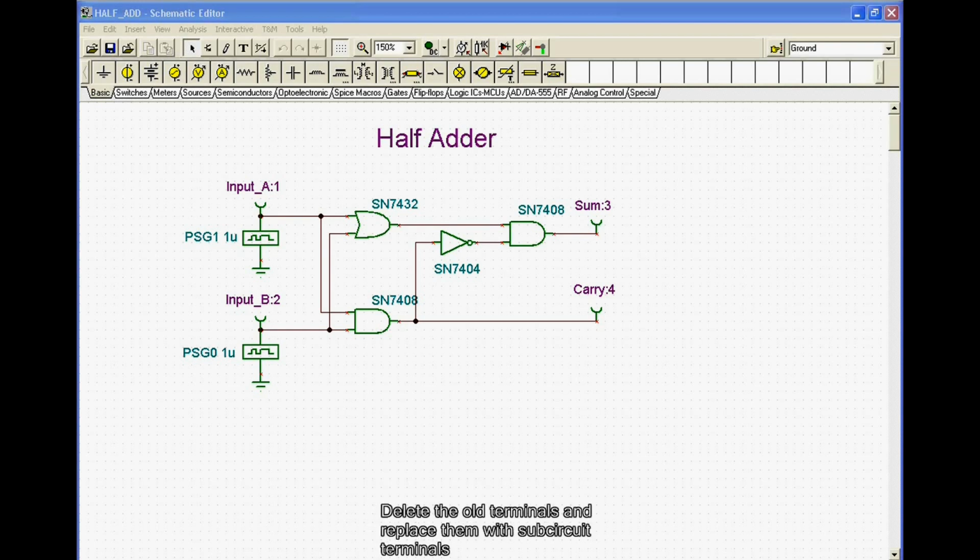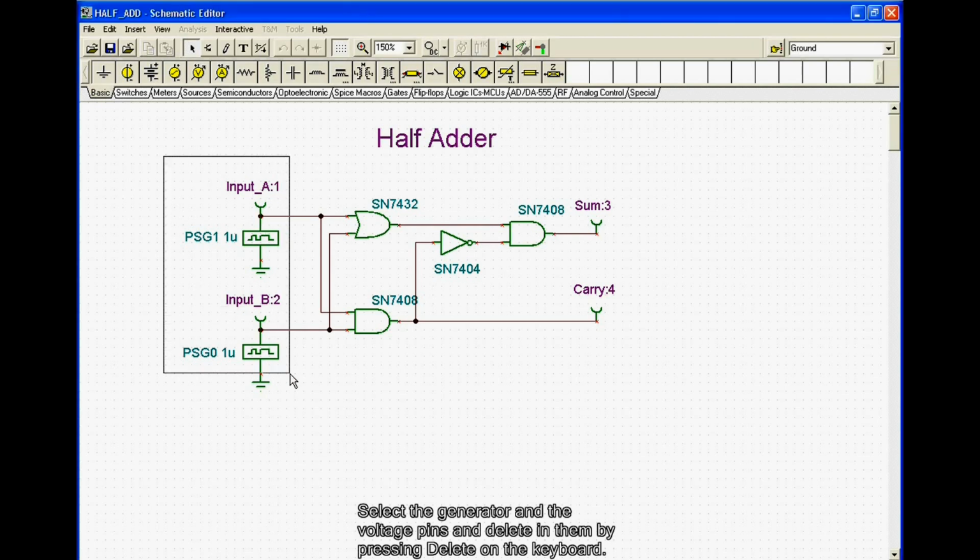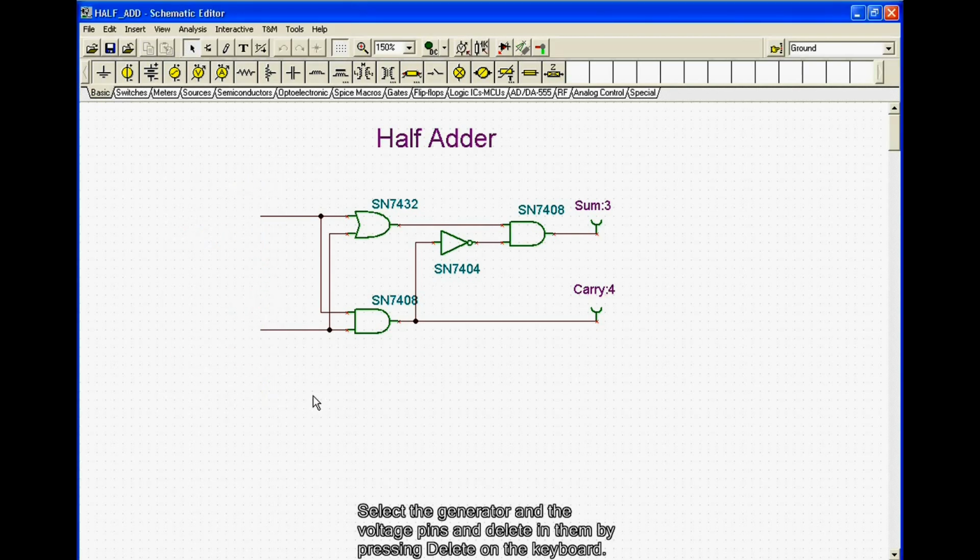Let's convert the half-adder example created earlier into a macro. Delete the old terminals and replace them with subcircuit terminals called macro pins in Tina. Select the generators and the voltage pins and delete them by pressing Delete on the keyboard. Select the Special Components tab and place a macro pin in the place of the upper generator.